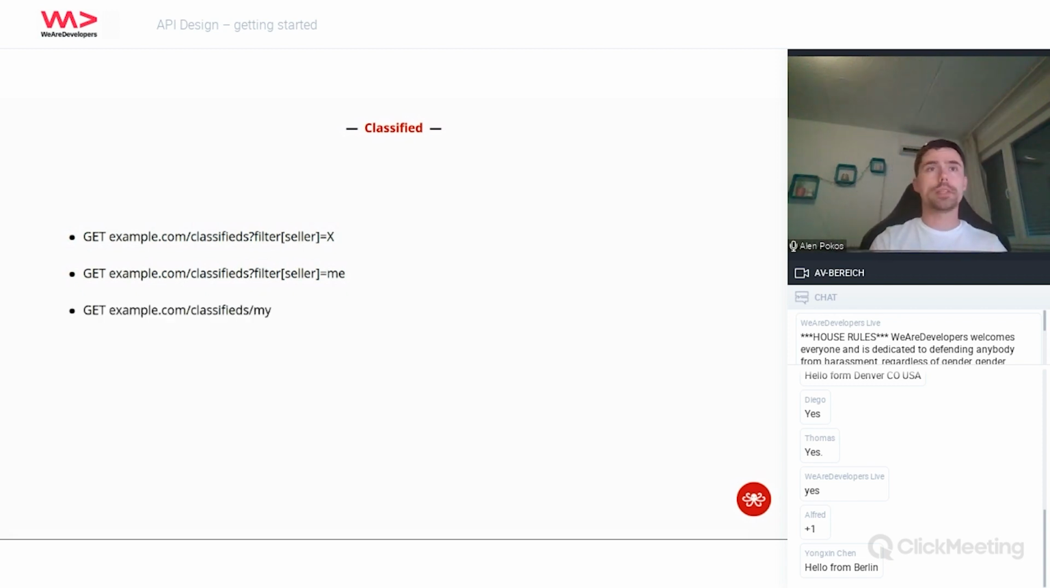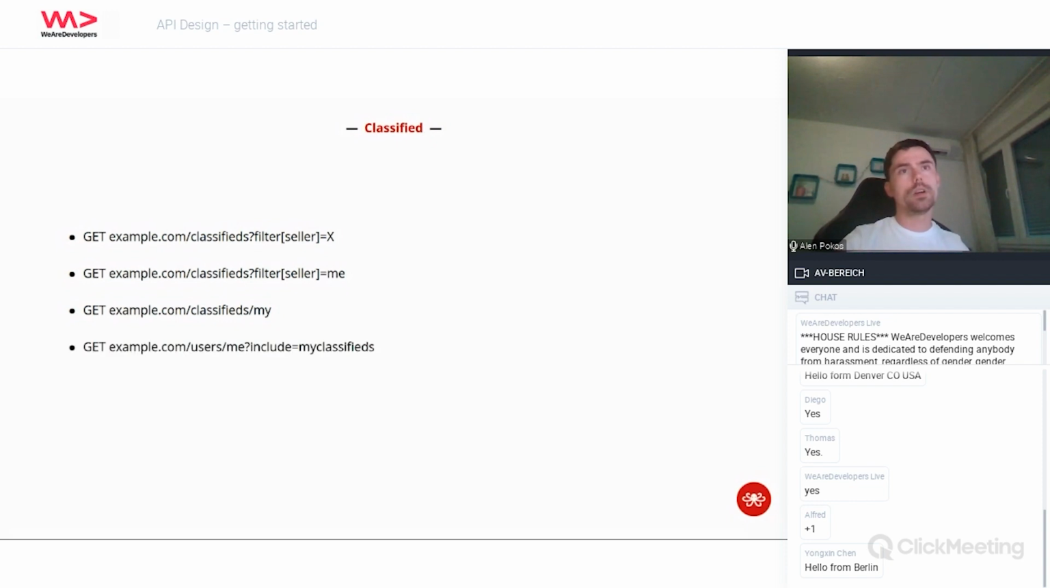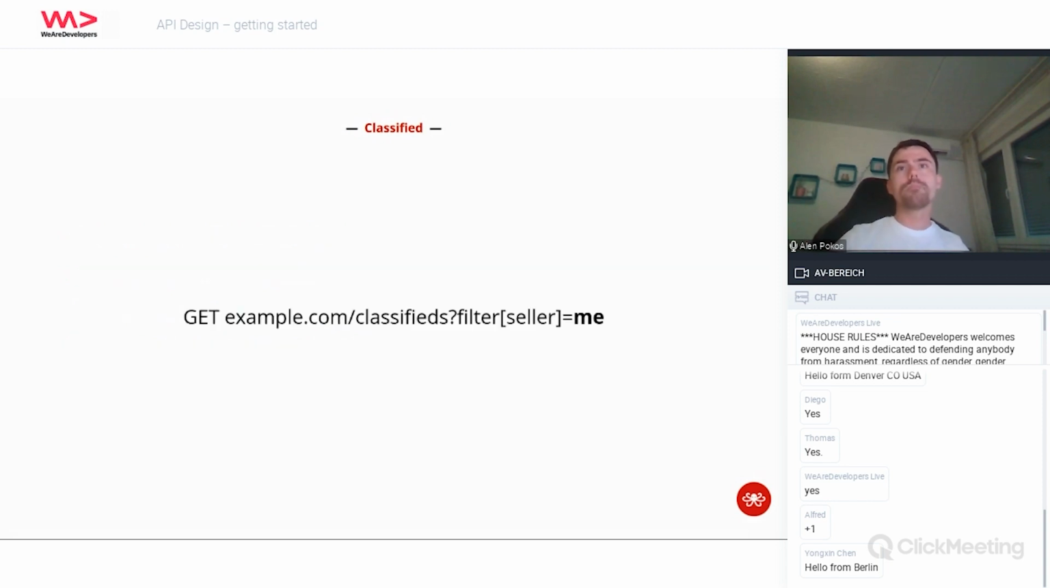Another way, we can also create a special endpoint like classified me, or we can also create, in the users, a relation to the classified, so that the user can filter all of the classifieds that are related to his user. So again, to note here that the me keyword is special in this case, and this is very specific to the implementation and a bit more coupled to the backend. So this is something to take with caution.